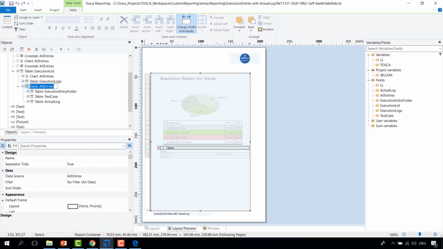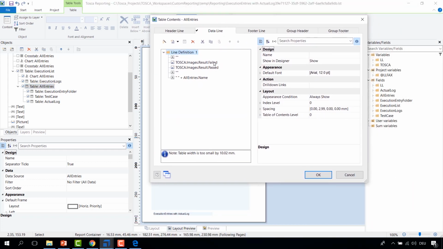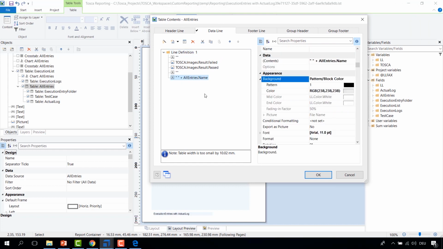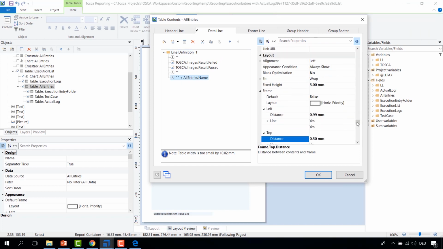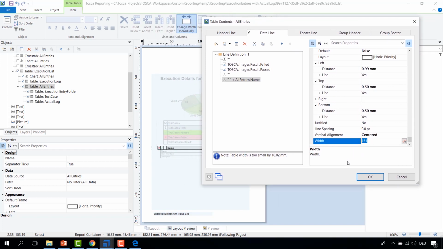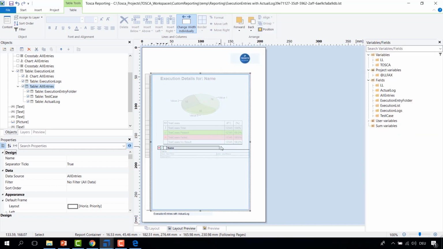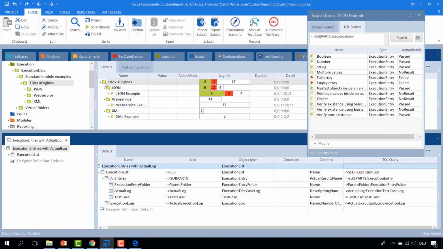Therefore, we are taking the table all entries, which is responsible for the execution entry name, and we will just take the name of it and shorten it down to, let's say, not 151, but for example 90. Obviously, this one will be shorter now. You can also see that in the preview. And let's see how it looks like in the report itself now.